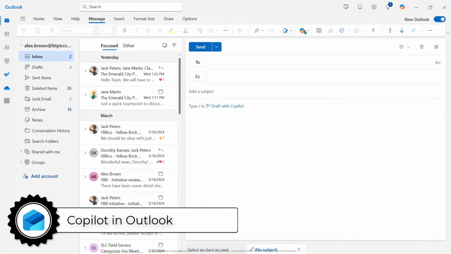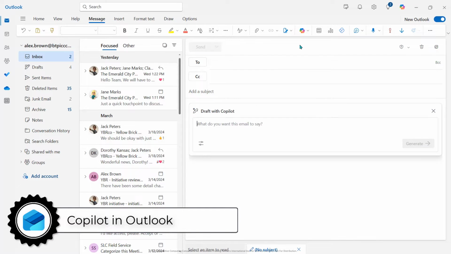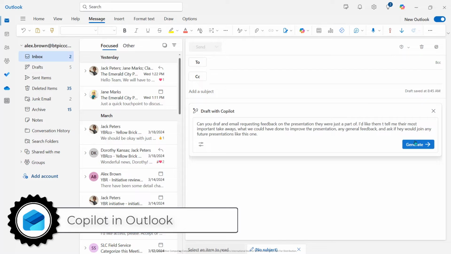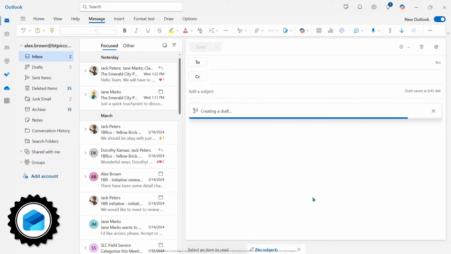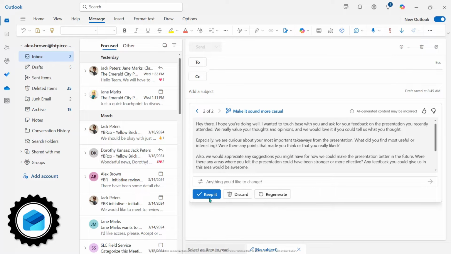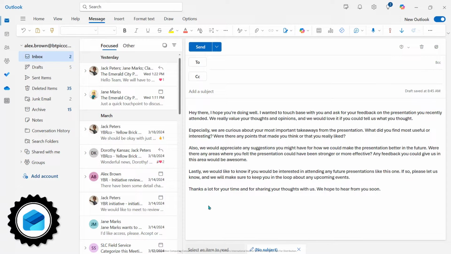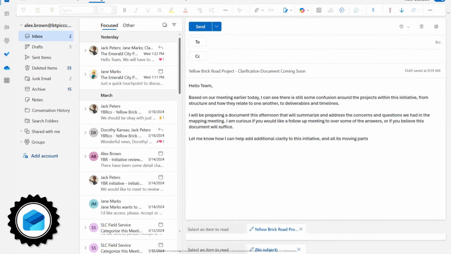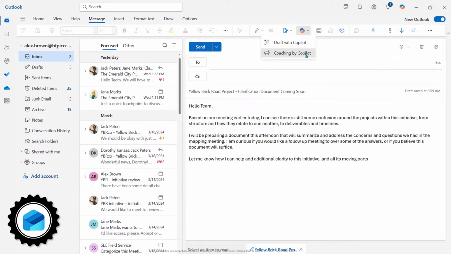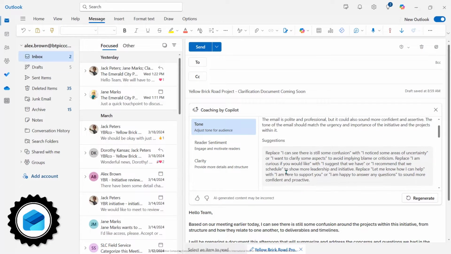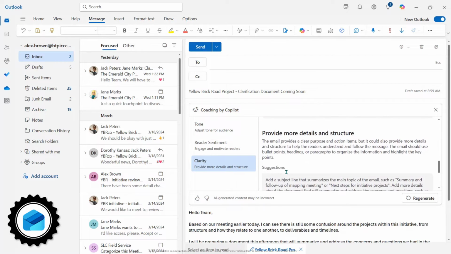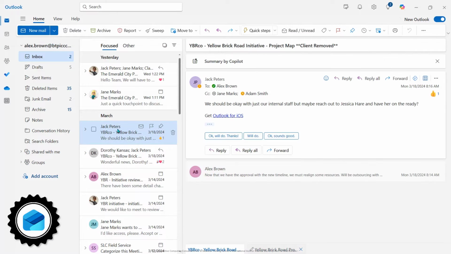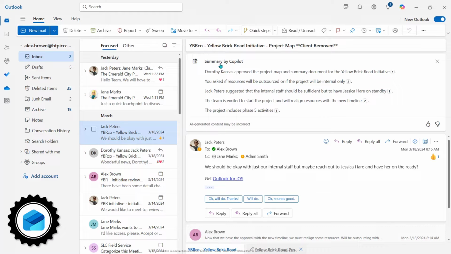In Outlook, you can use Copilot to help you draft emails. If your email is 100 characters or more, you can leverage the power of a writer's coach to provide insights and suggestions to improve your writing. Copilot is also great at summarizing your email threads to make catching up on emails that much faster.